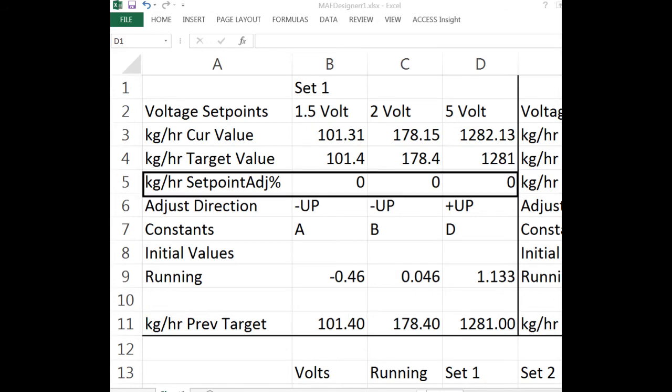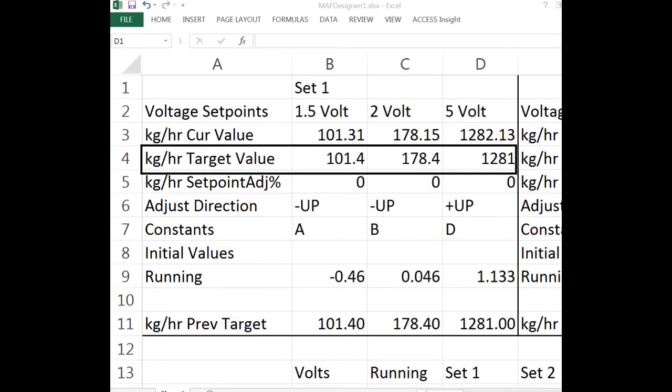Kilograms per hour set point adjust are the percentage adjustments derived from your data logs where you're trying to make the change from the previous MAF curve that you were looking at. Kilograms per hour target value are the numbers you're trying to match with your kilograms per hour current value. In other words, these are your target values you're trying to achieve.